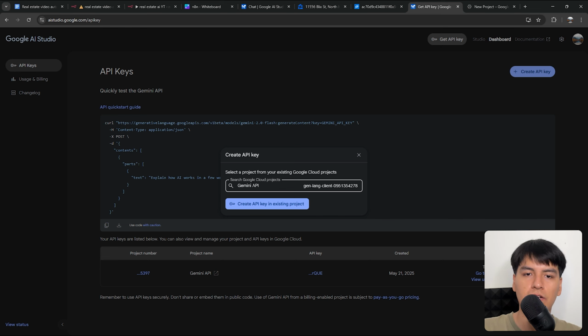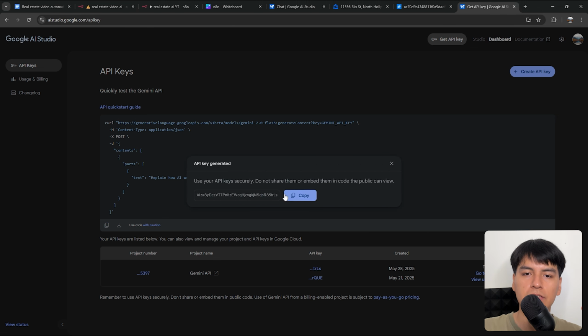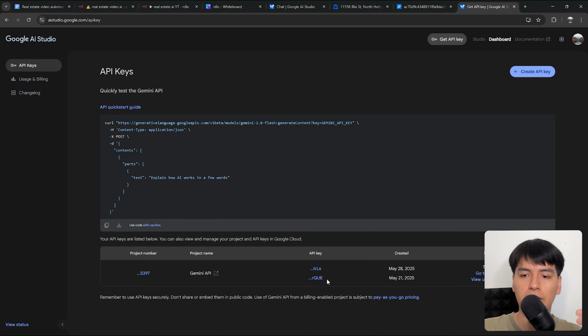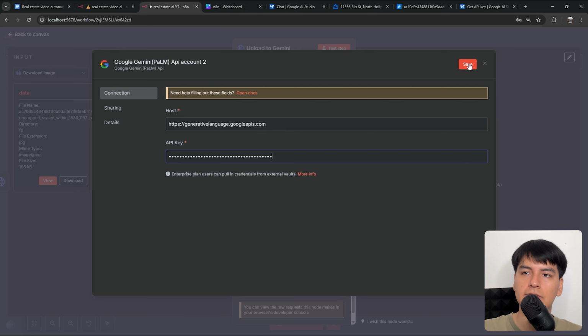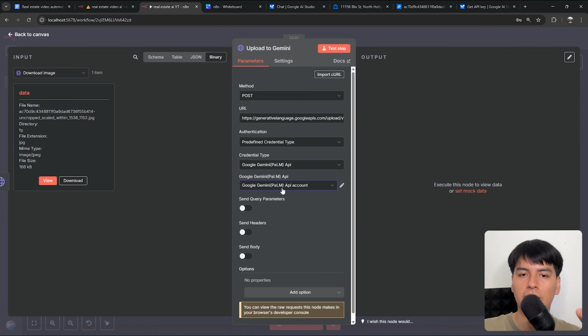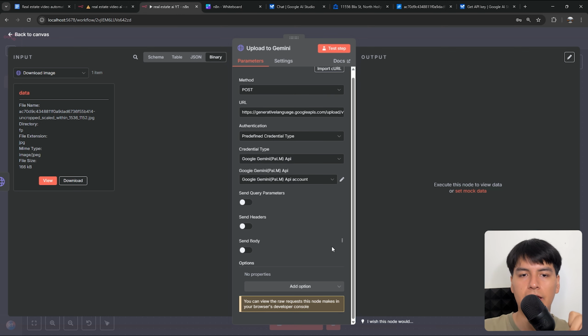But anyways, now that you have selected your Google Cloud project, you can just click on create API key in existing projects. And here you'll see your API key, so you can just copy it, but you can view it in your list right here. And once you have all that, you can just go back to N8N and paste in your API key here and click on save. And then you'll have successfully connected your Gemini account to N8N and you can just select it from the dropdown.